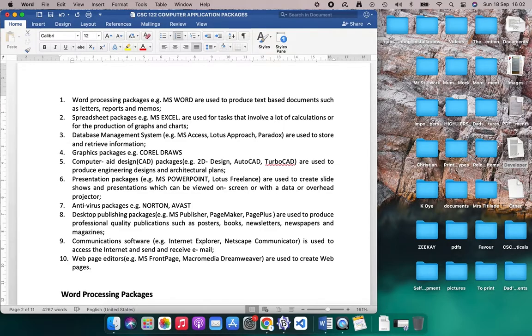We have communication software used to access the internet, like your Internet Explorer, like your email apps, like your Google Chrome. Those softwares communicate with other computers over the internet. And you have your web page editors that are used to create web pages.